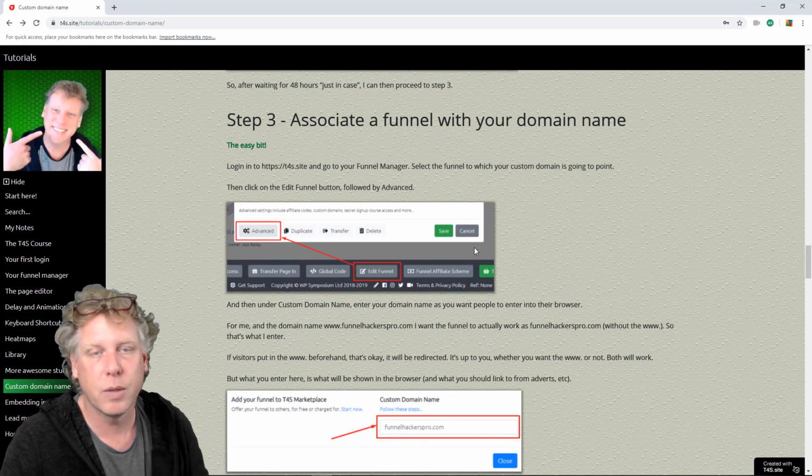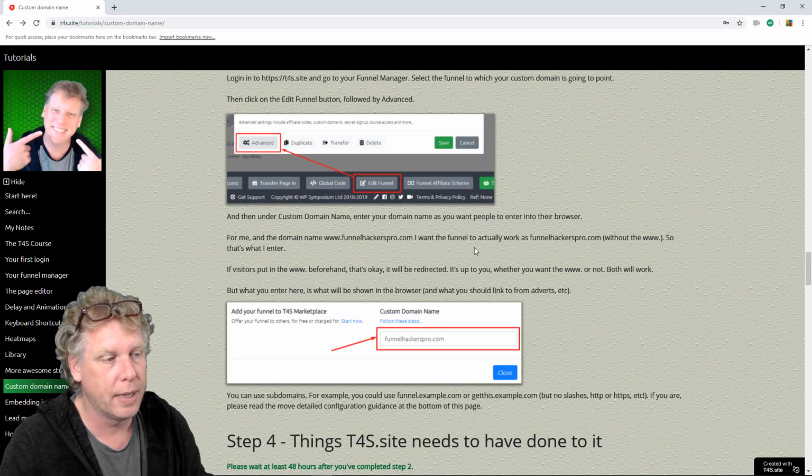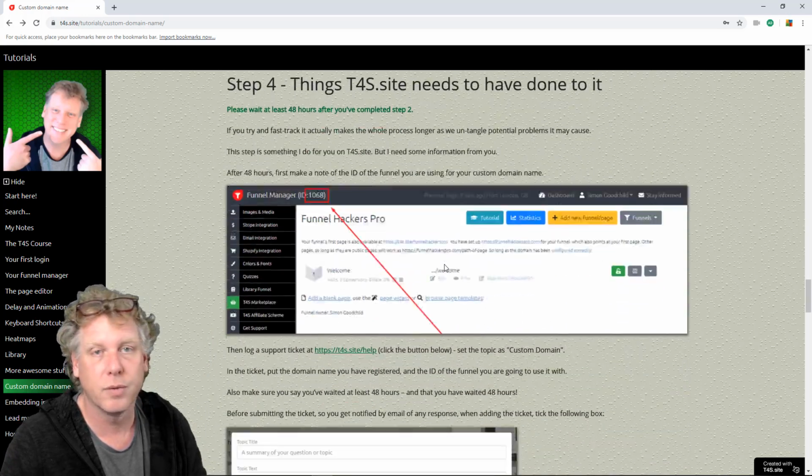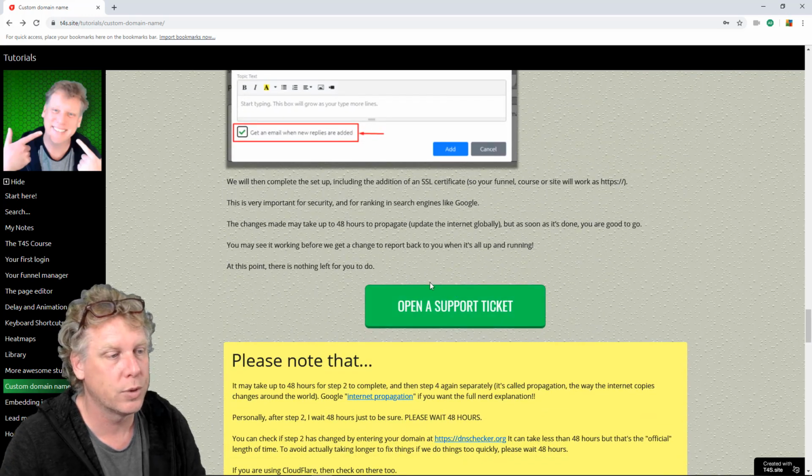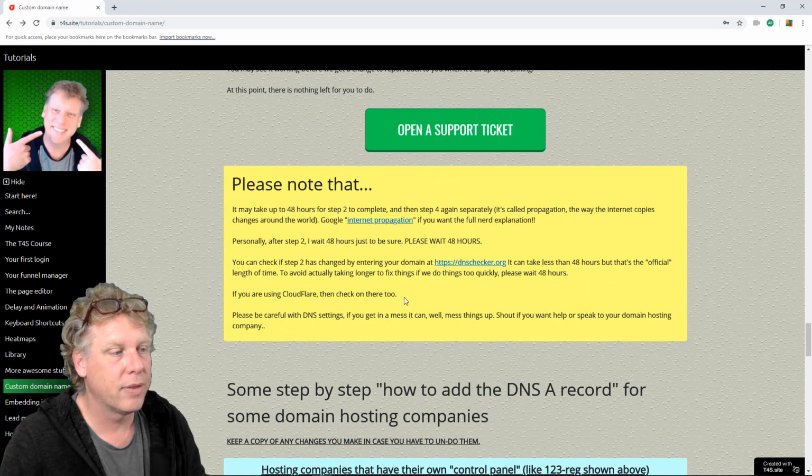Step 3, the easy bit where you associate your funnel or course with a domain name. And step 4, a reminder of how to log a ticket and tell me. Big old green button there to open a support ticket. A little note there about the 48 hours.